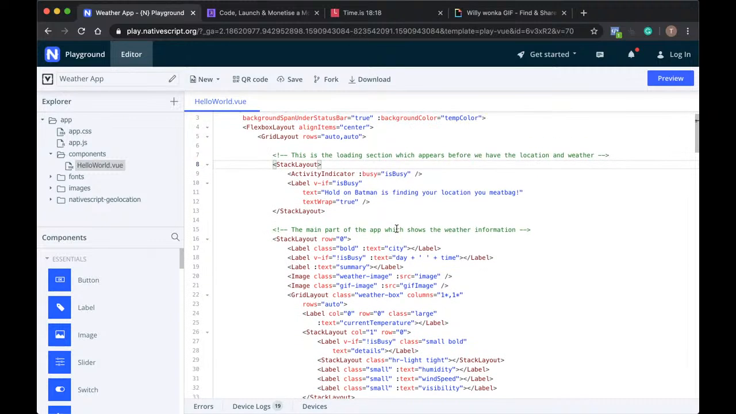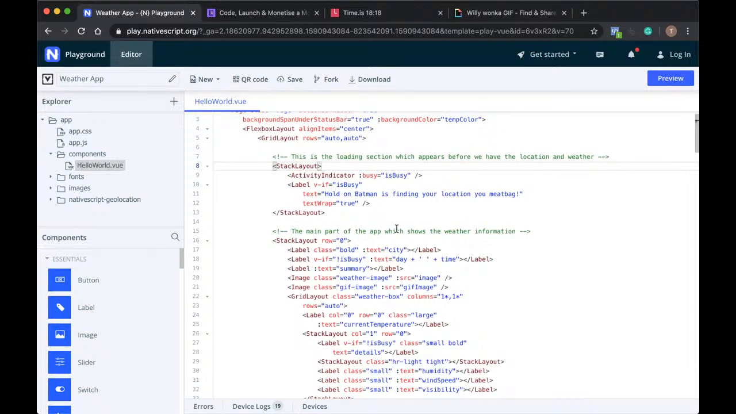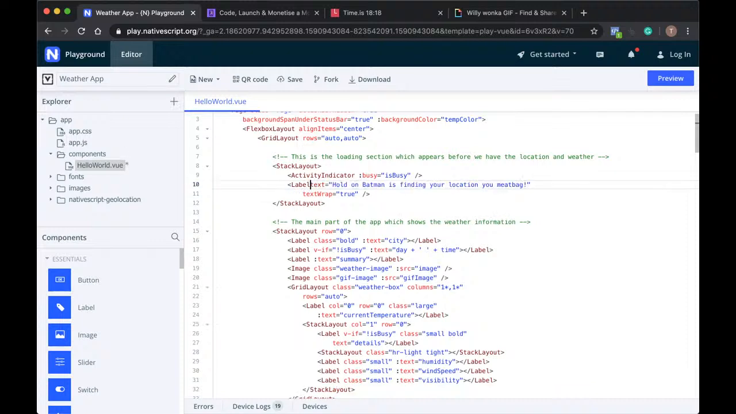So we've got two sections of the app. We've got the loading section, which you've commented, and the main section. So instead of having so many isBusies, let's just have two. Let's start off by removing all of the isBusies, like that. And for the activity indicator, set busy to true.